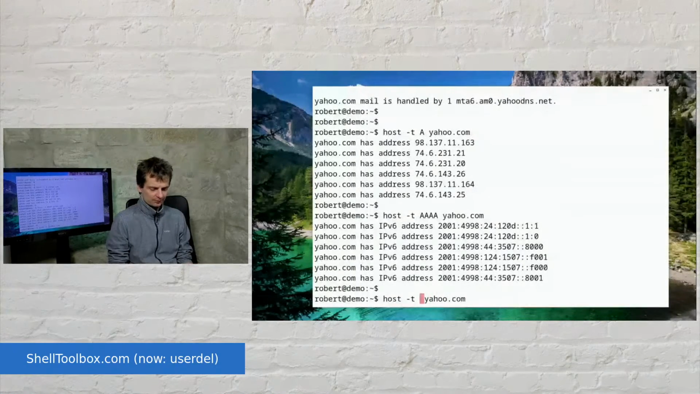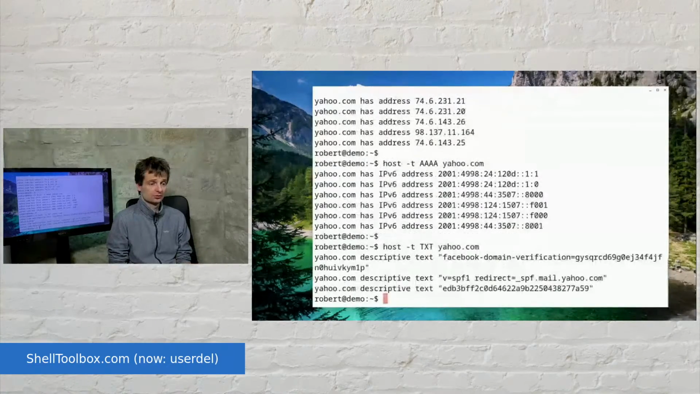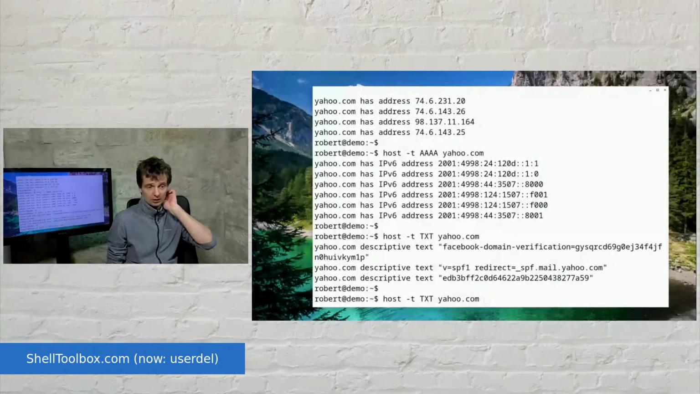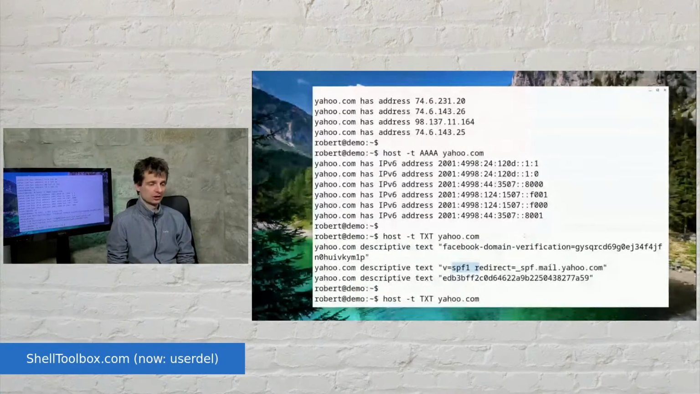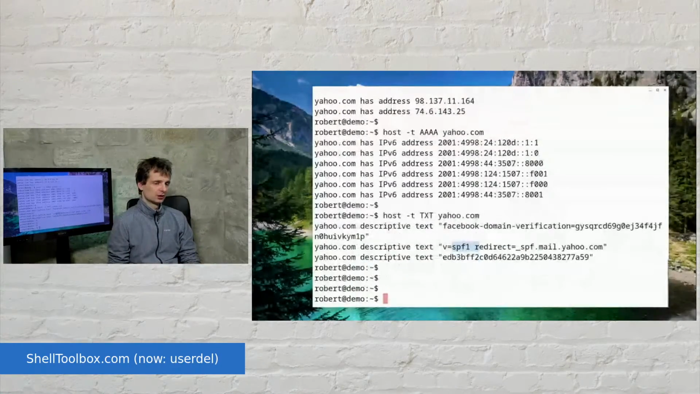Let's try if there is a TXT record, for instance. Yes, there is one: an SPF record, a Facebook domain verification record, and so on. TXT records are available, and you can resolve IP addresses back into names with the host command.